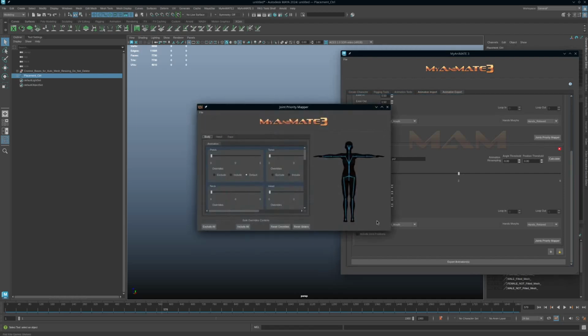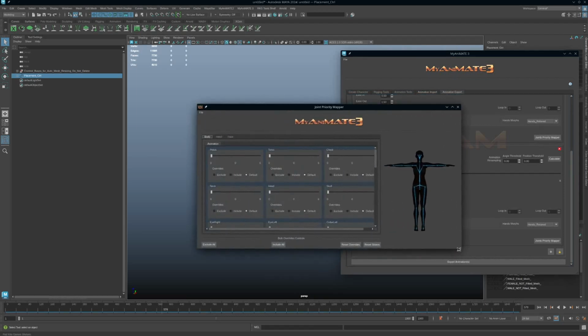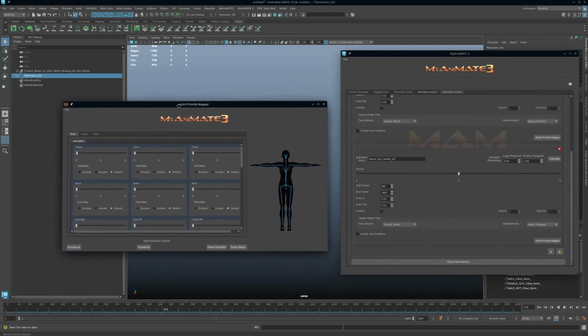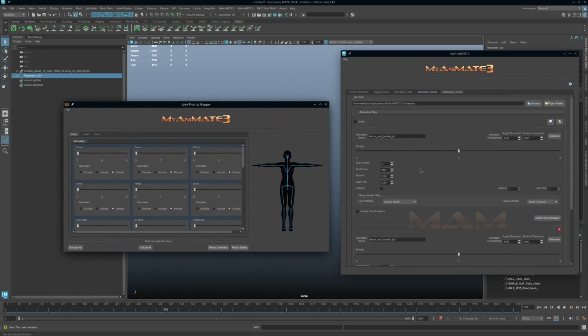So now let's take a look at the joint priority mapper. So this is basically attached to the clip you create it from. So you can have a joint priority mapper per clip that you have here. All right.